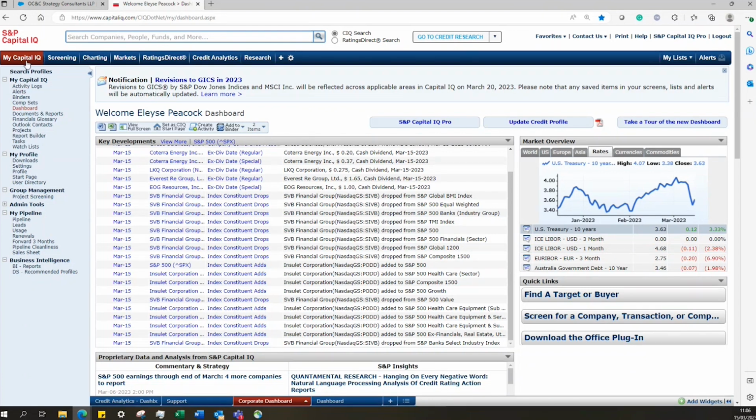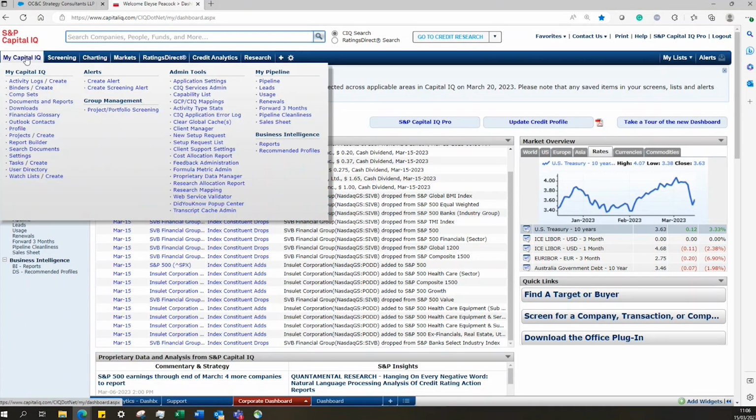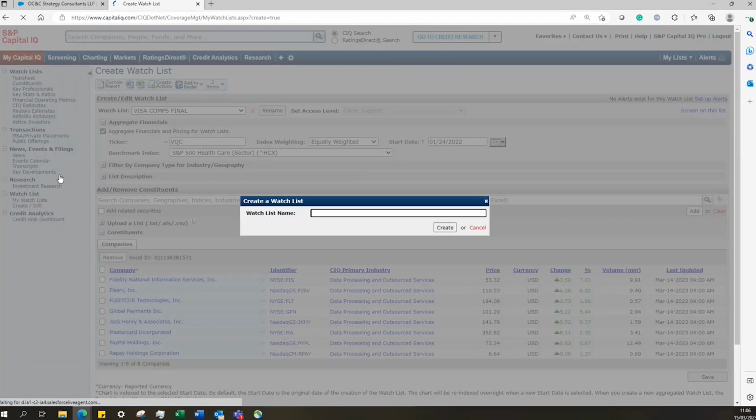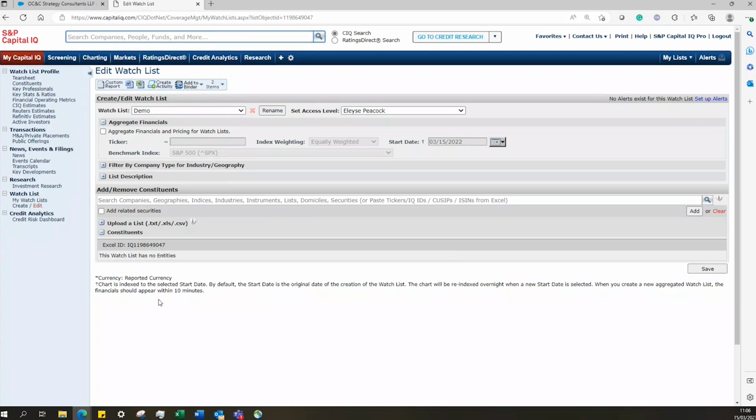So the others are found under this My Capital IQ tab. And just under here, we can see this option at the bottom for watch lists. So if I just click on create watch list, I just give it a name. Perfect. This is essentially the page where you can create a watch list. So a watch list is basically, again, a list of companies that you're interested in. Could be a portfolio of companies that you're keeping up to date with.